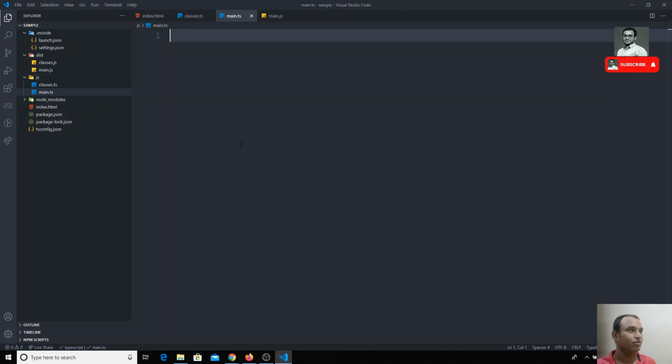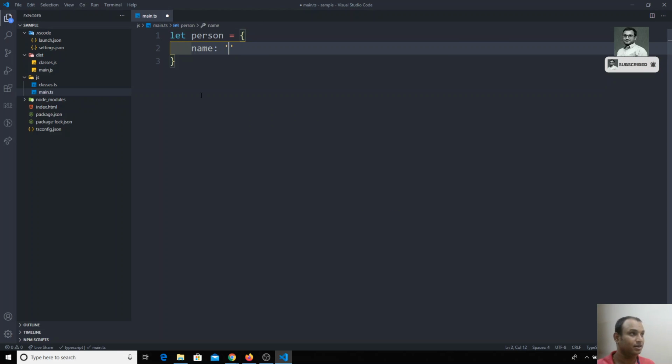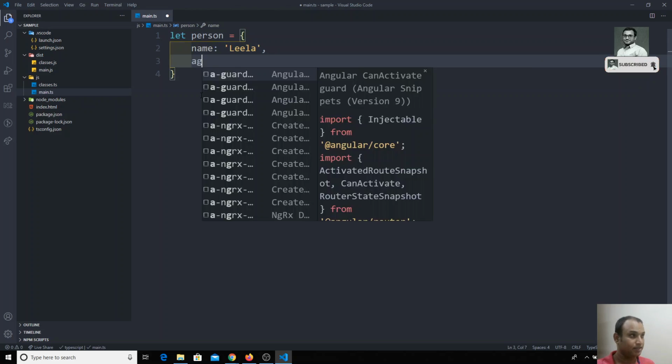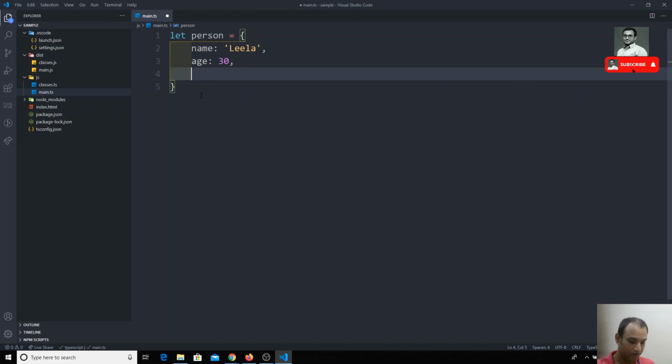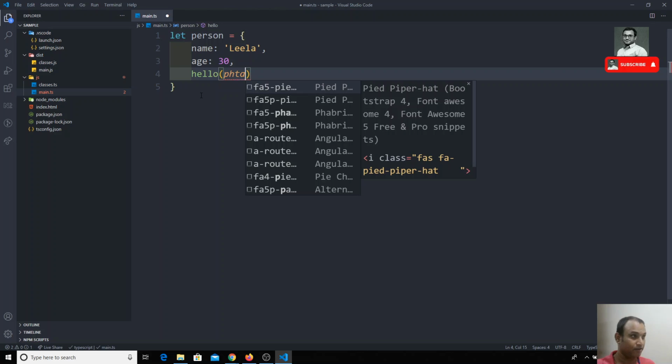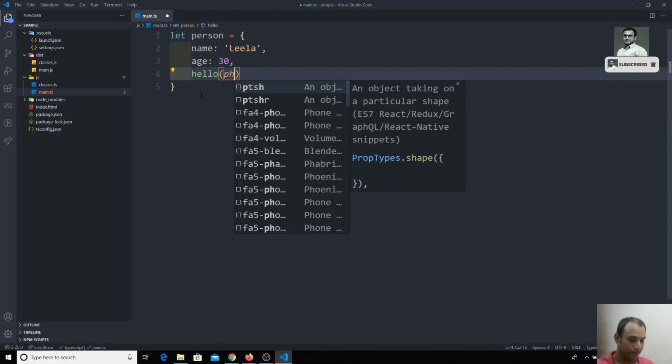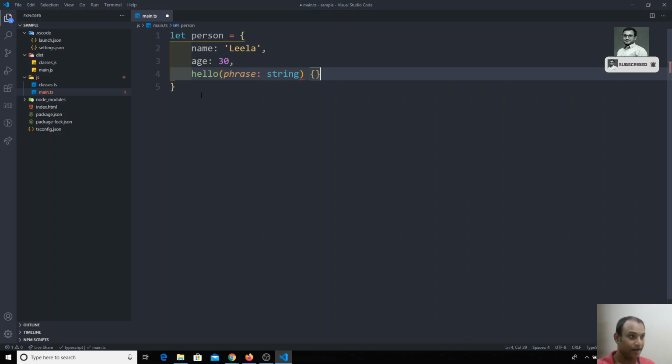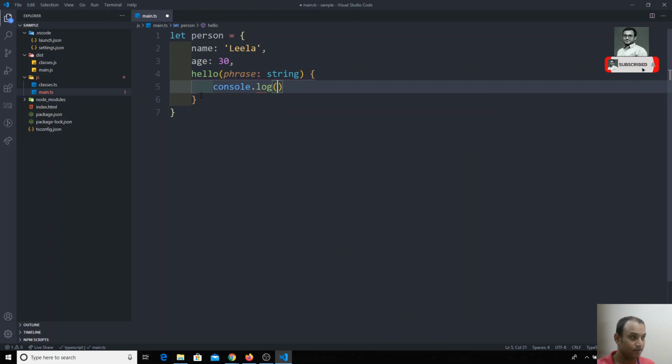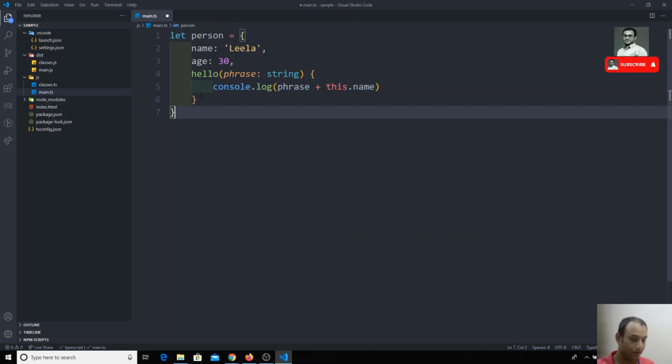Now here this is my new file, main.ts. Let's create one object. I will create an object with the name person. The person will have name as Leela, age as 30, and also one method, hello, which will take a phrase of type string, and it will just console.log phrase plus this.name. This is a simple object that I am having.